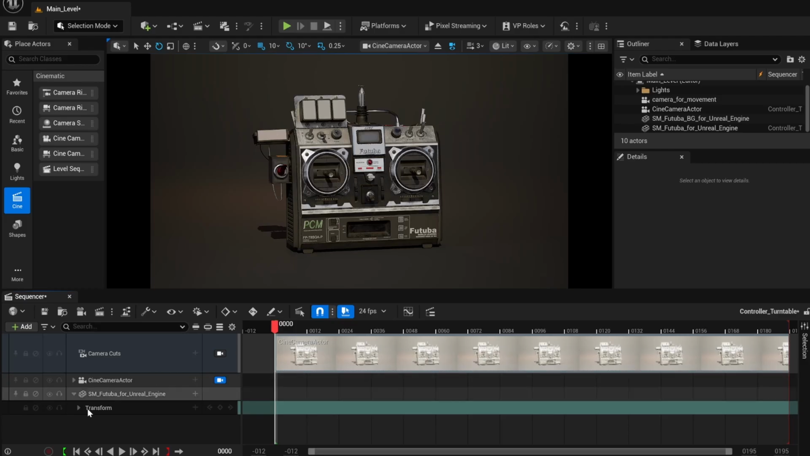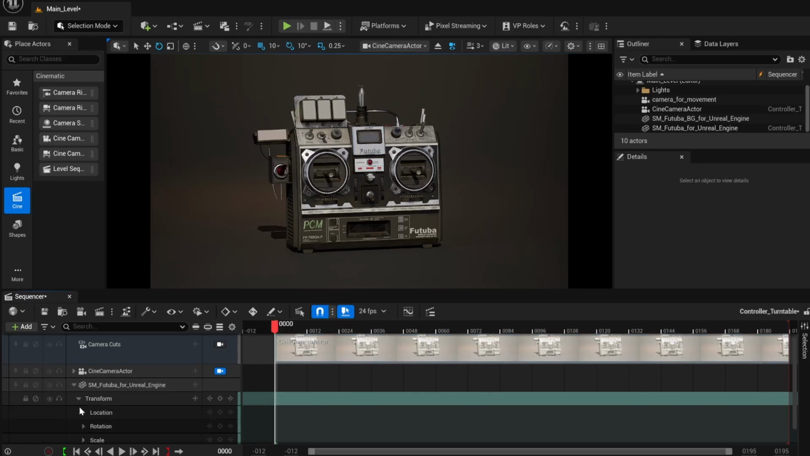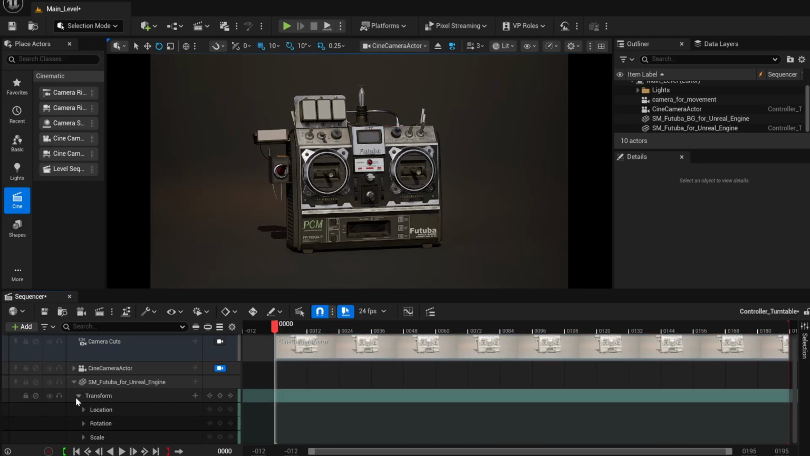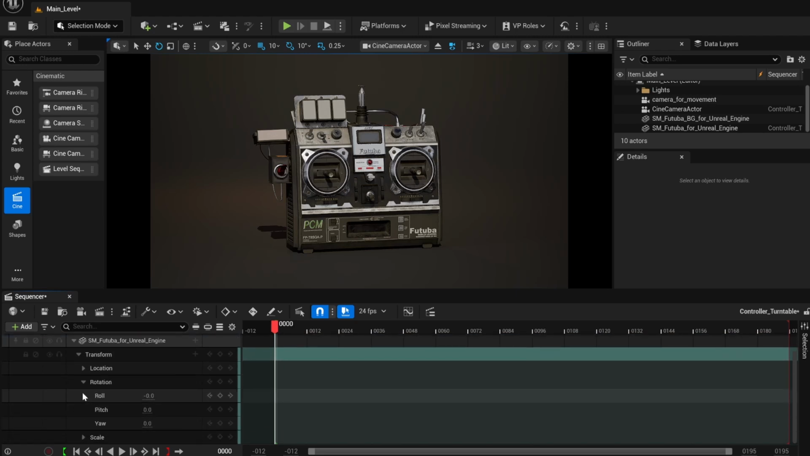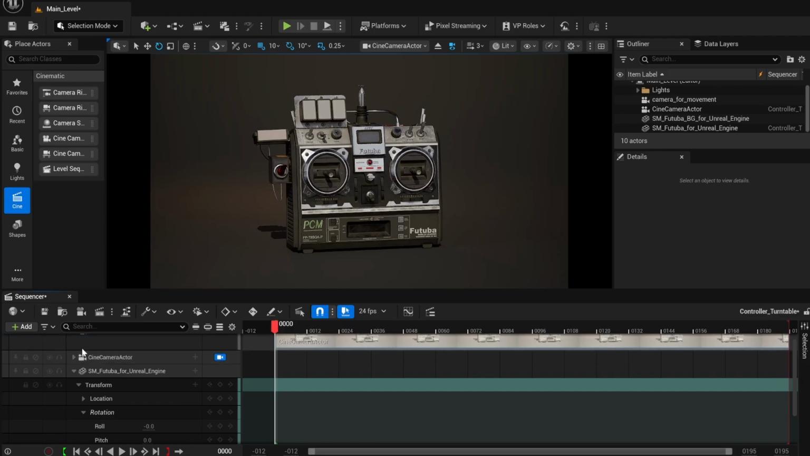So I am going to hit this arrow over here next to the transform, and then under rotation and the yaw, I am going to click this little plus sign inside of a diamond, which is basically going to add a key to this model on frame 0. I'm going to do that for my camera as well.